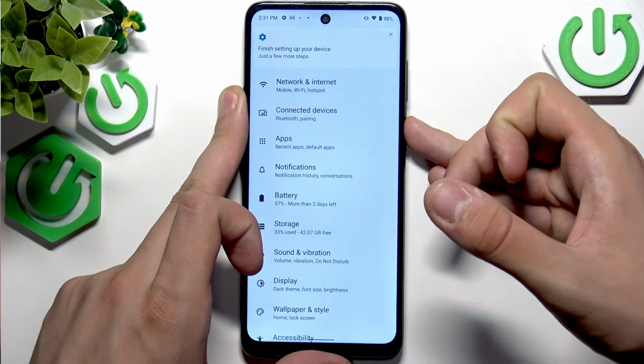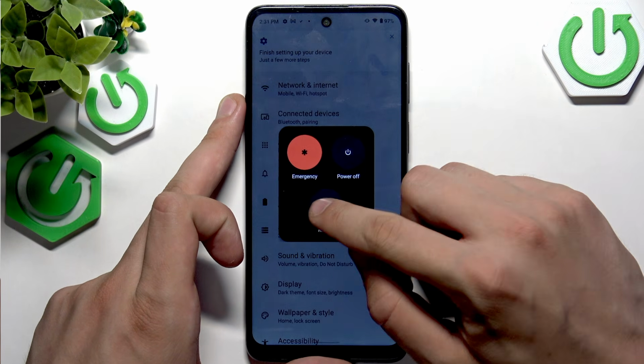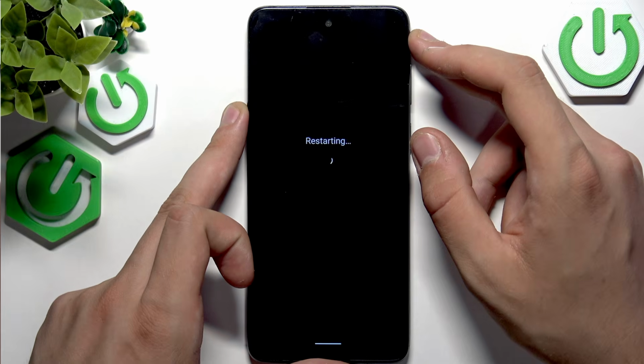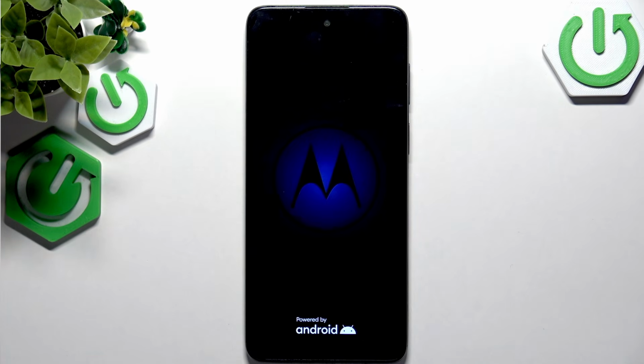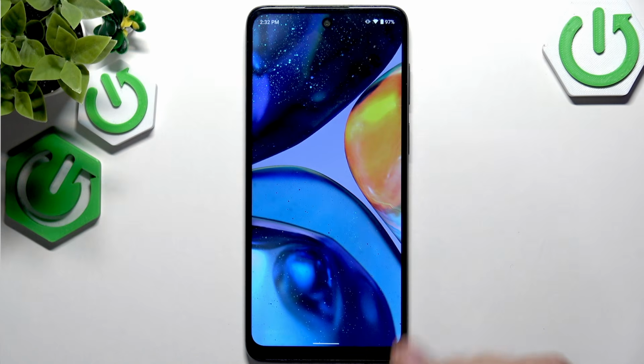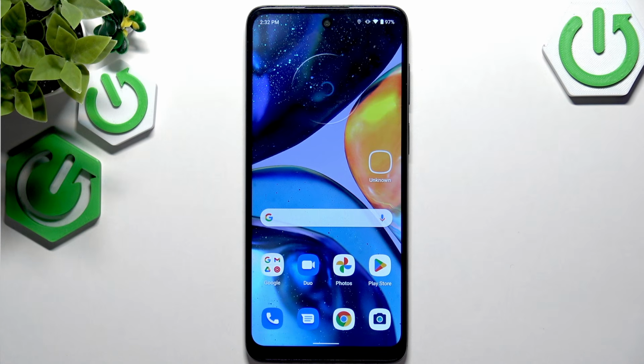How to reset? You need to hold the power button and tap restart. Not reset, restart. So everything should be fixed now. If it is not fixed, you need to go deeper.